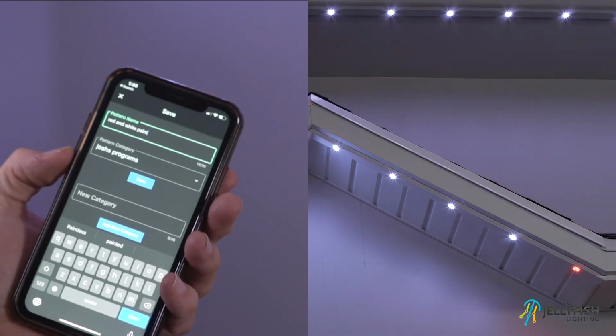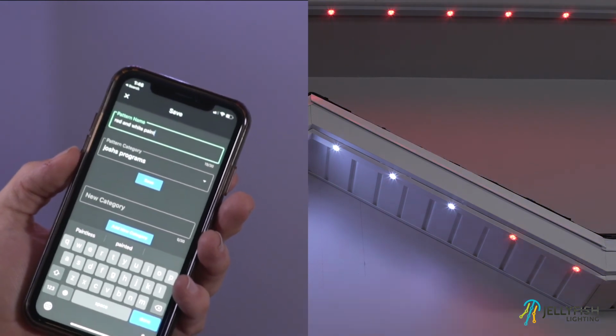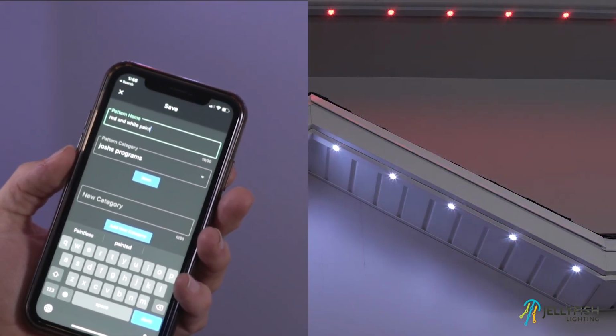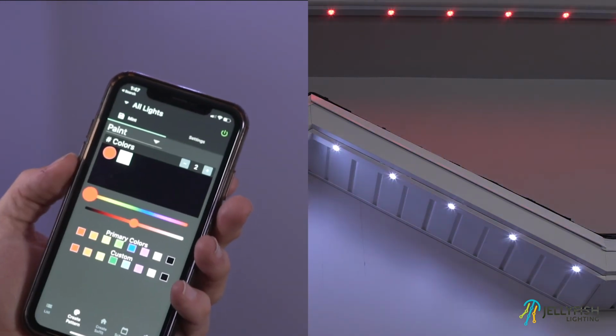Okay, now that I've created this new category, I notice that the name Josh's Programs has now been added to the pattern category list and it has been selected. So now I'm going to save this pattern. So that is how you create a paint pattern.